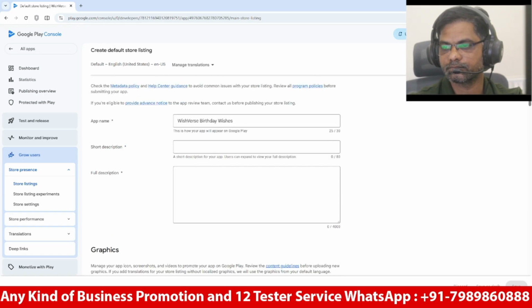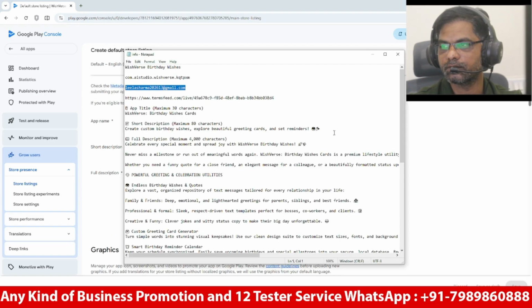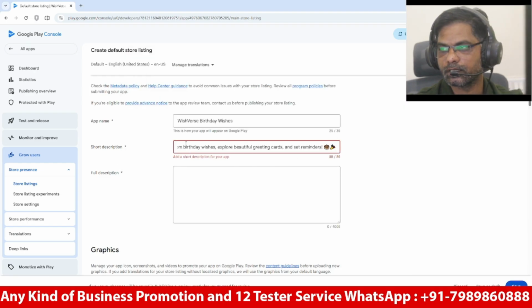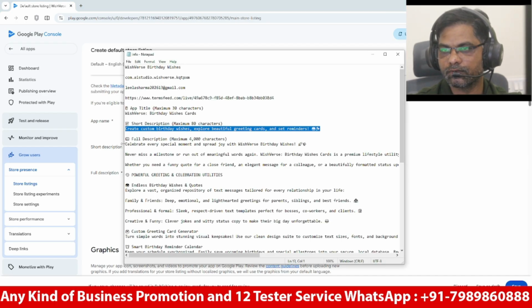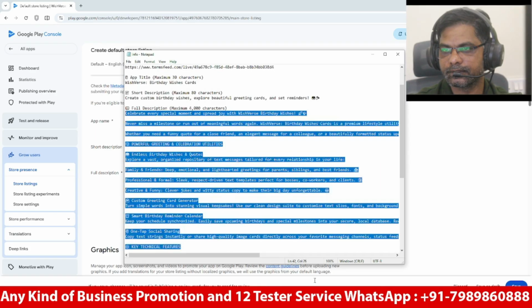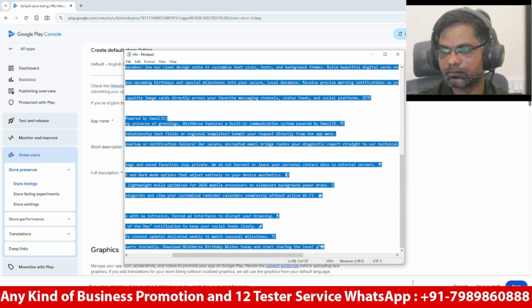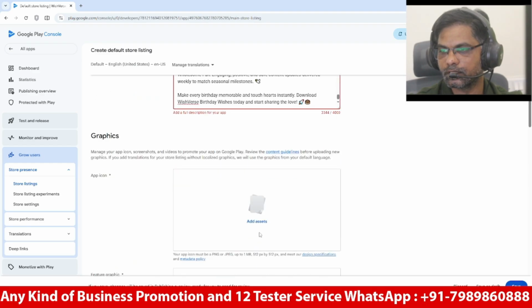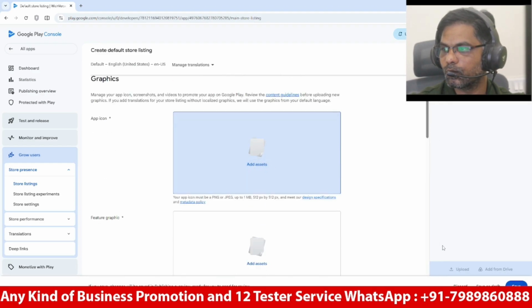And for the short description, we need to paste our short description here. It's 88 characters, but we can have only 80 characters. So the long description. Okay. And the app logo.